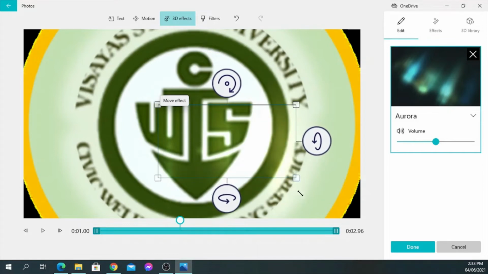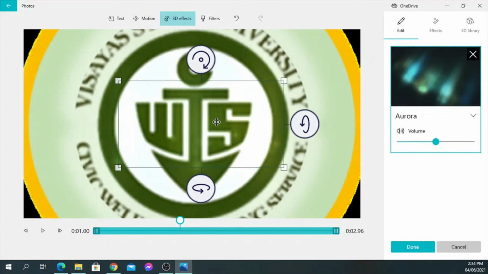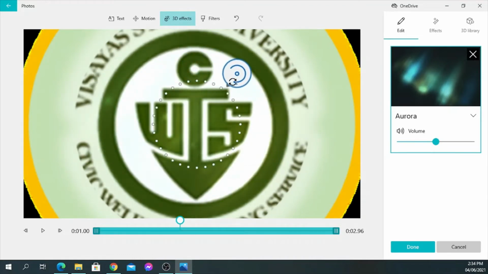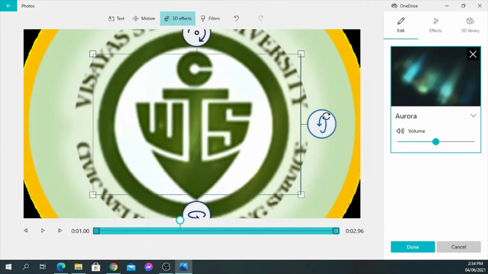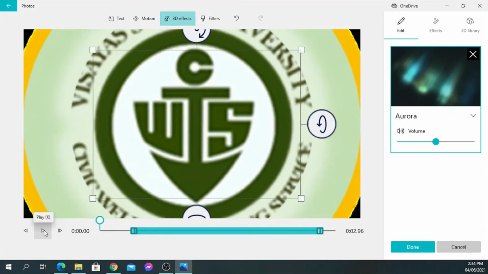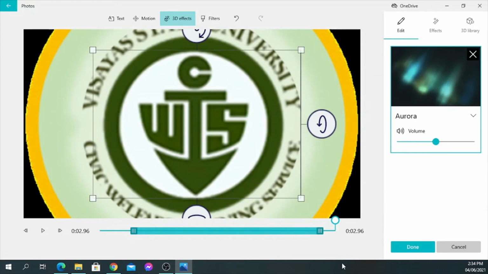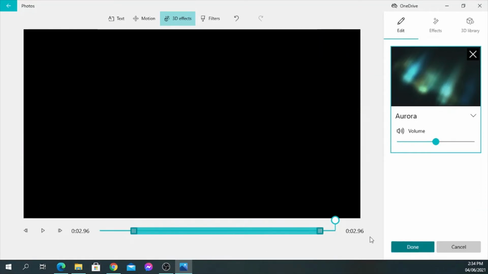You can enlarge coverage, and then you can specify the rotation. And move. You can also decide which point along the timeline or duration the effects will appear. Let's say, for example, this way. Let's preview. I think that's awesome. And done.